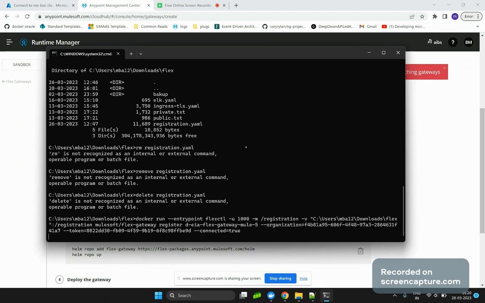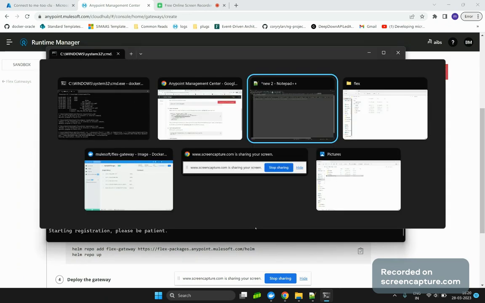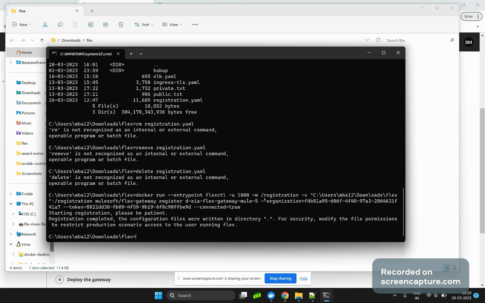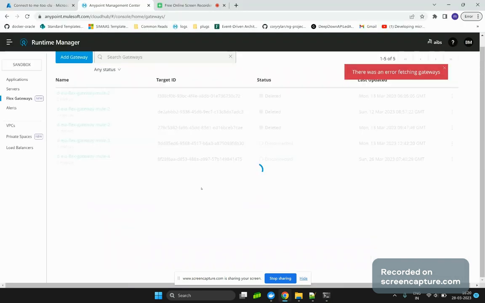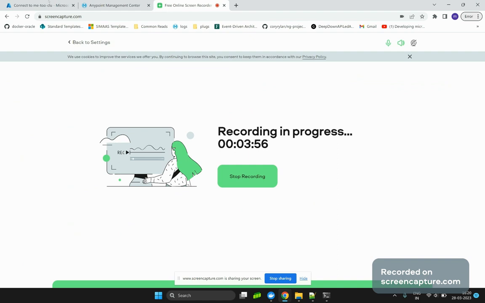So I'm running this. The output of this command is a registration YAML file. This YAML file is right now 0 KB, and it will become around 12 KB. So this is successfully done. Now here I can see my Flux Gateway 5, which is in disconnected mode. Now run the next command.